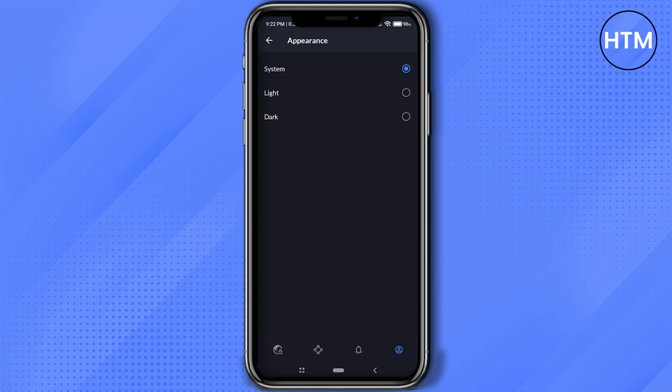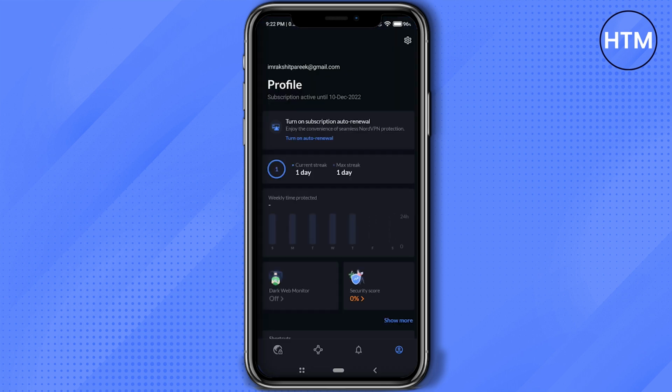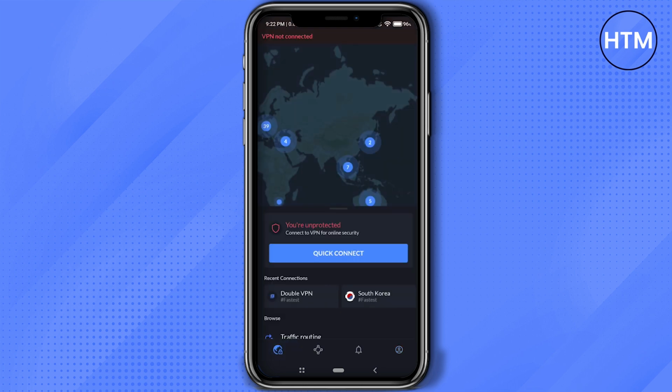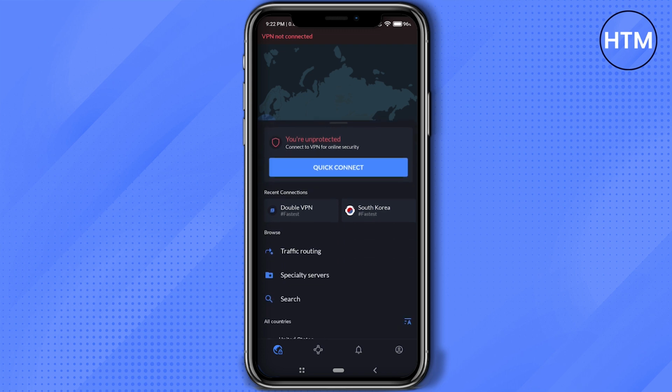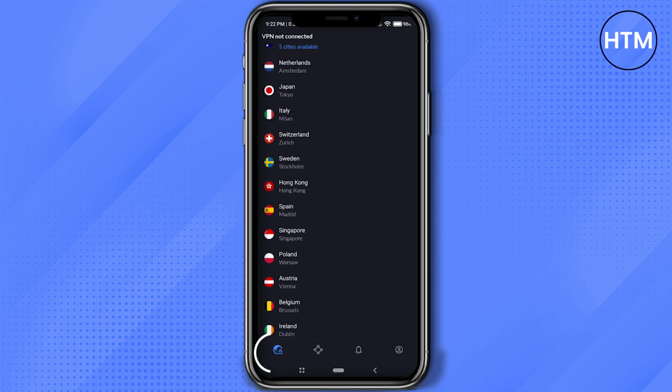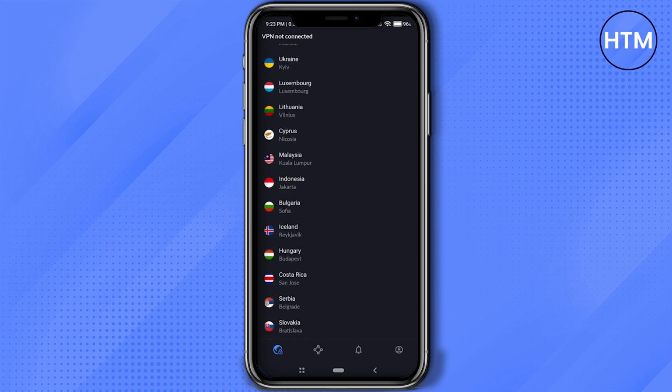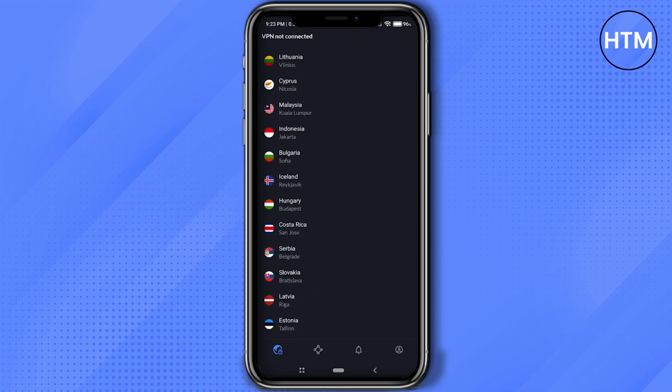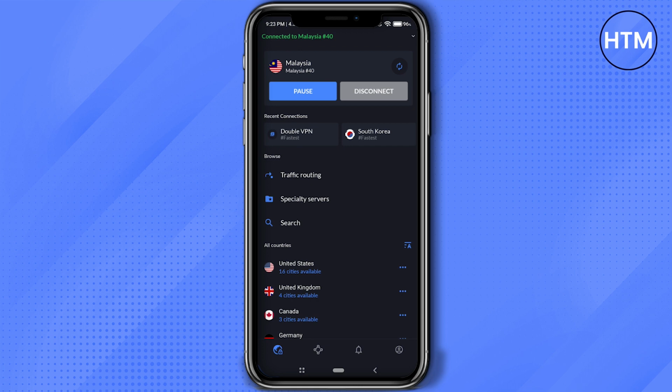So now let's connect to a server. For doing that, just simply go back, then go to the main home page by clicking at the globe icon at the bottom left corner. Then just simply scroll down, and over there you will find a column called all countries. Just choose a country. Let's say, for example, let's go with Malaysia. Simply click on that, and then your VPN would be connected to Malaysia.